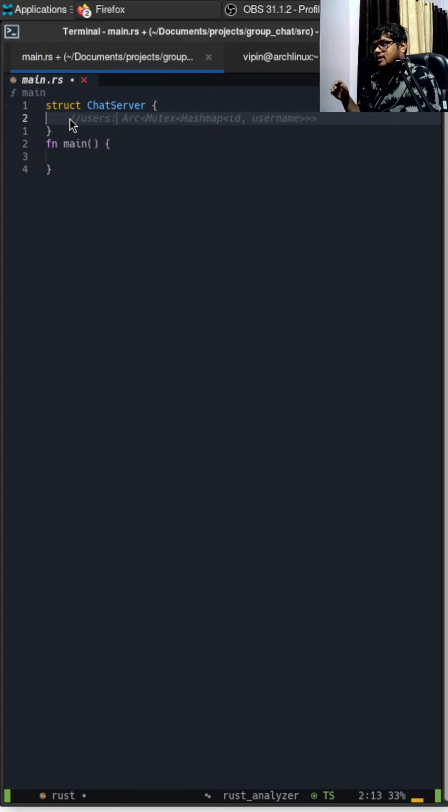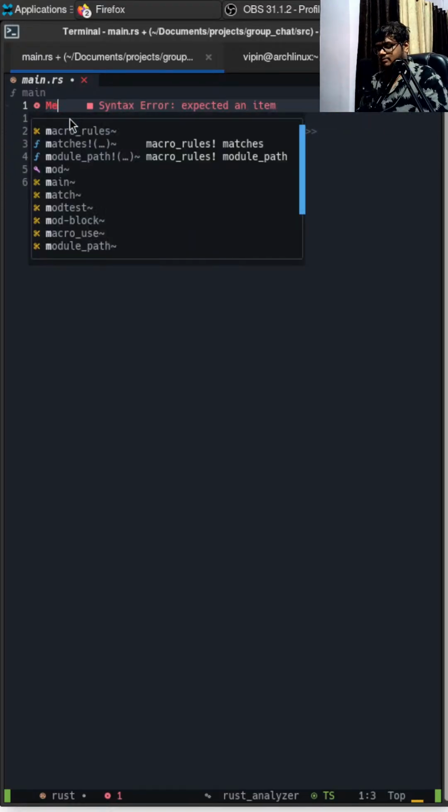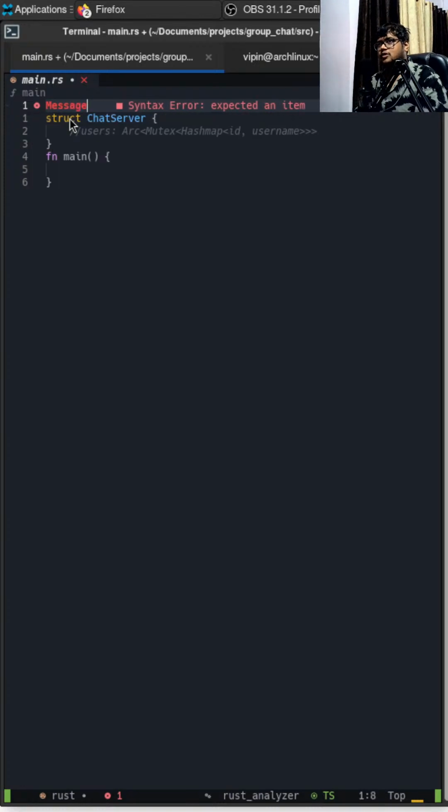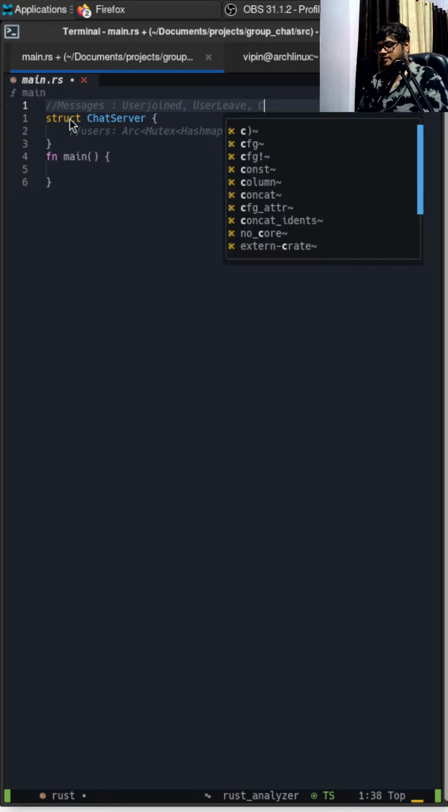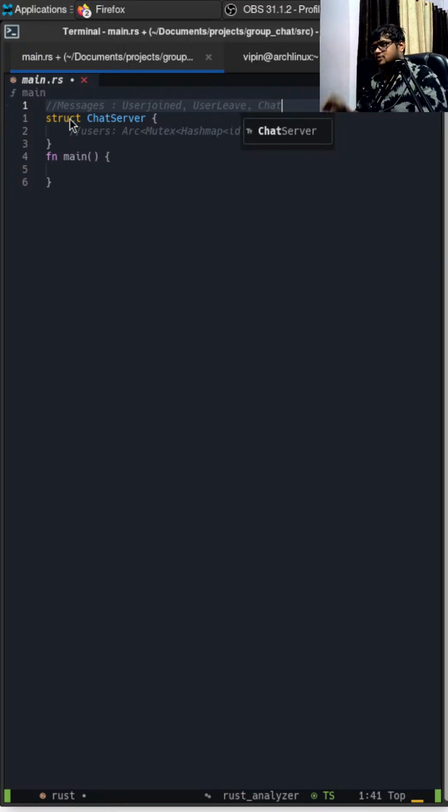Now when we want to define messages, for now I will not implement this, I'm just writing something. So how many messages can we have over here? Let me just comment this first. Messages could be, as we discussed, user joined, user left, and if we have any chat message. So these are the types of messages.